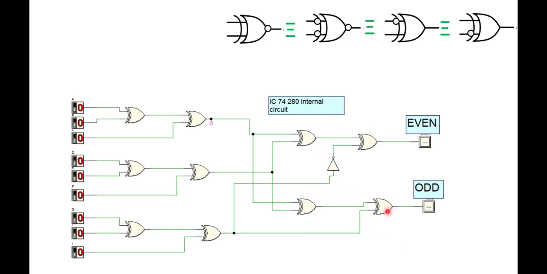That means it's going to produce the complement of the odd output. Whenever odd is 1, even goes to 0. Whenever even is 1, odd goes to 0. If you look here, this NOT gate plus XOR is nothing but an XNOR gate. As you know, for even parity we don't use any NOT gate, and for odd parity we use the NOT gate at the last output. So the odd output will be useful for even parity generation, and the even output will be useful for generating the odd parity.